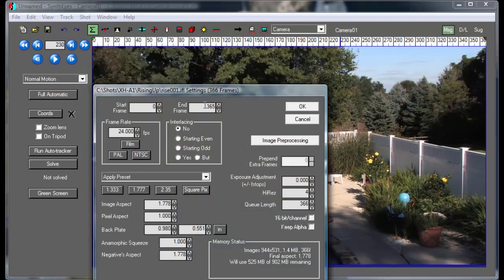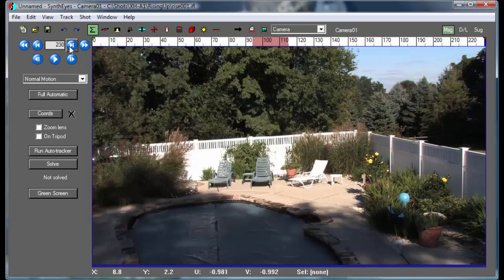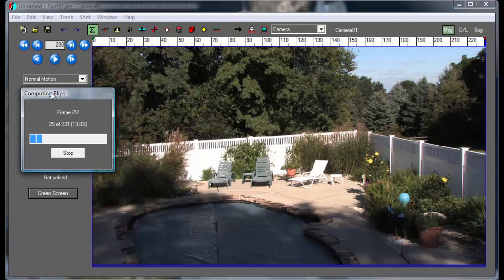So let's just go up and shorten it up, and we're going to make the last frame of the shot that we're going to worry about be frame 230. And now we're going to run an automated track on that first section of the shot. So it's running through and doing that.